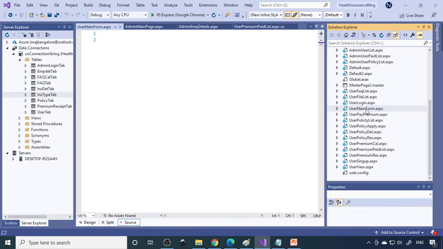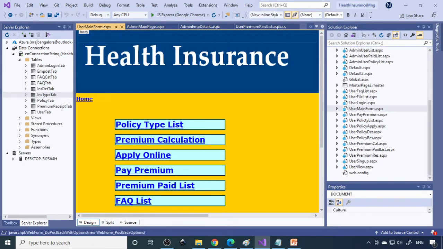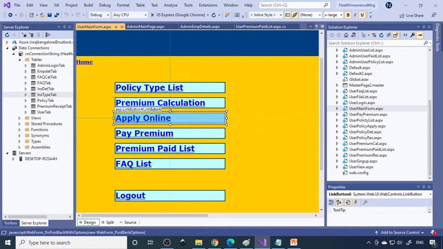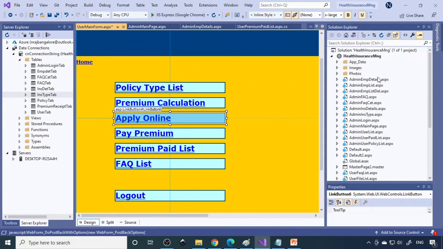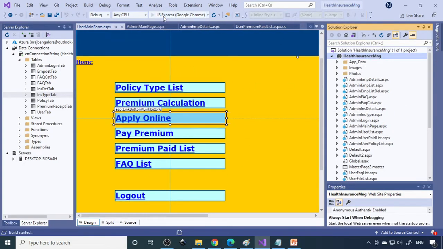If I go to user main, here you can see the policy type list, and they can see premium calculation, so they can check the calculations. Then apply online, so they can apply online for the insurance, and then they have to pay the premium and see the premium paid list. So these are the things that will be in the user module. So let's run this.